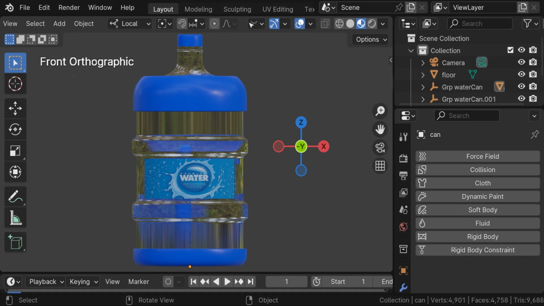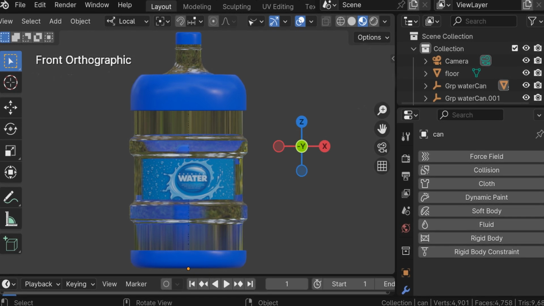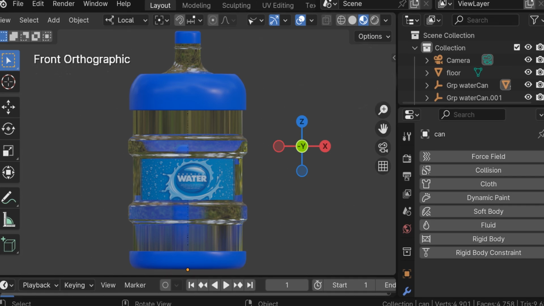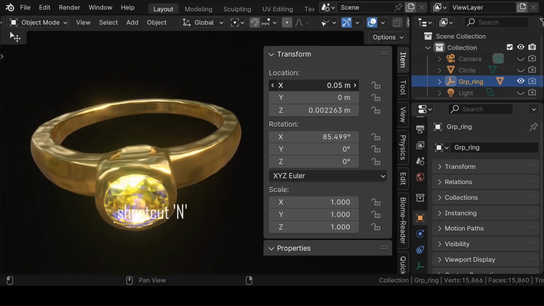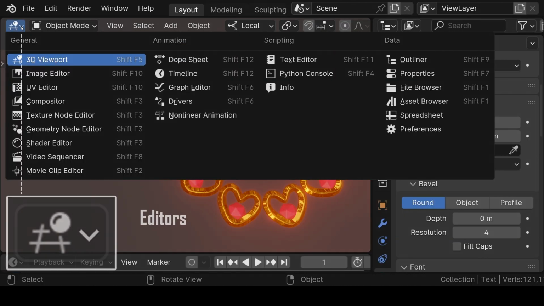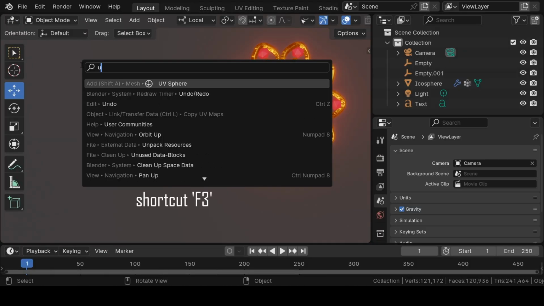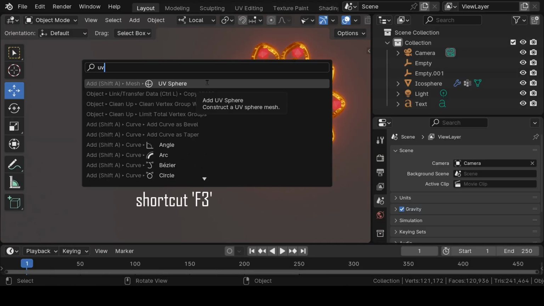When the X-axis handle in the gizmo is on the right side, it means the user is looking at the front portion of an object. Press N for transform panel display. Here, you can change an area from one editor to another. Press F3 and type the first 3 or 4 letters to find any tools.